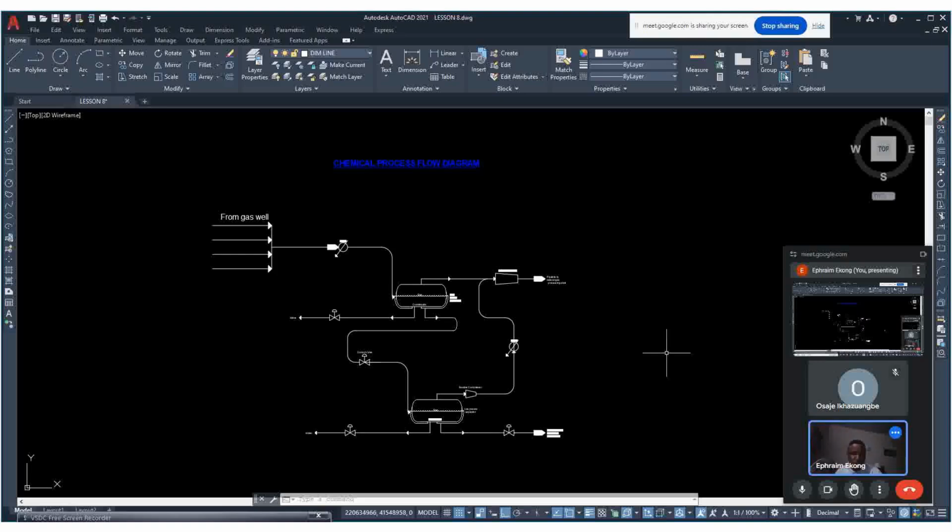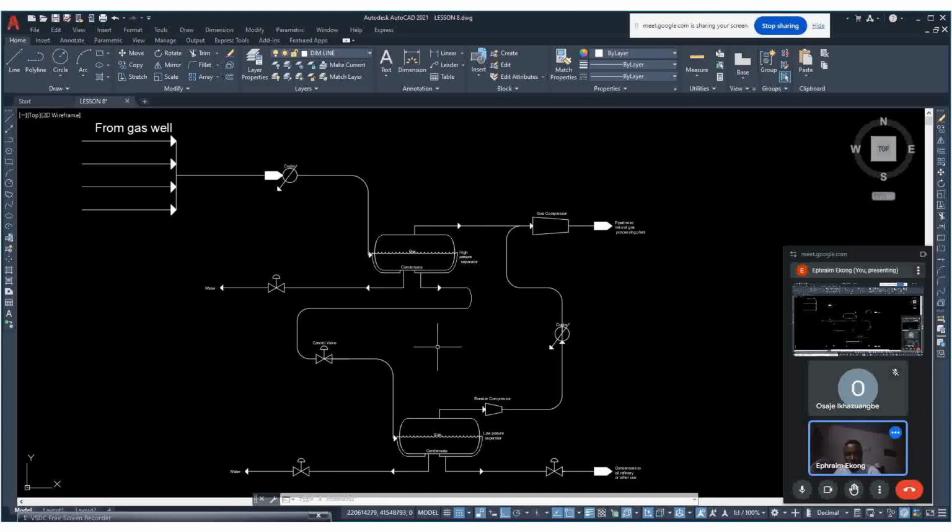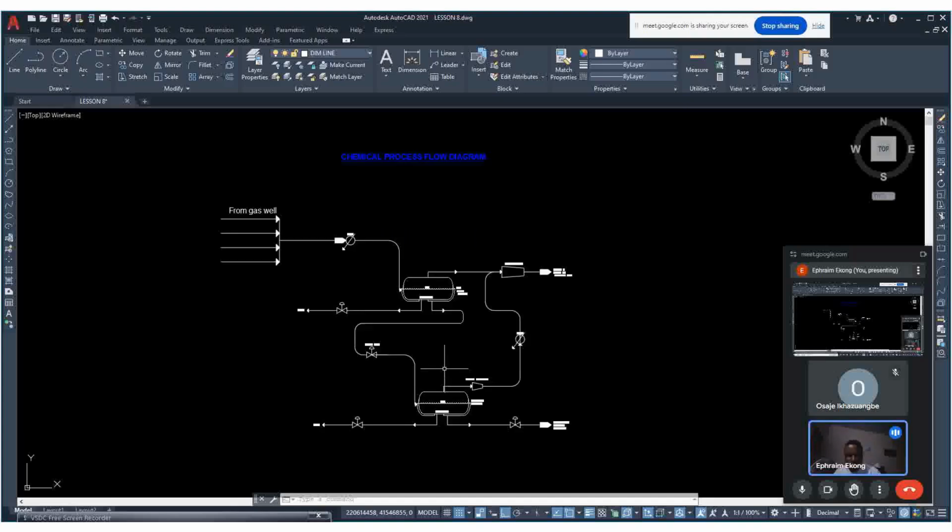So this is the end of the class on how to carry out your chemical process flow diagram. So thank you, and I see you in the next class.